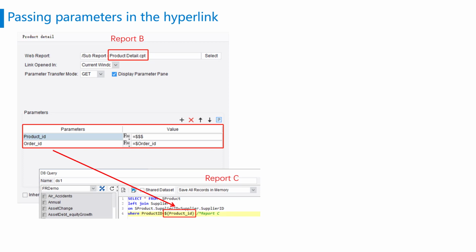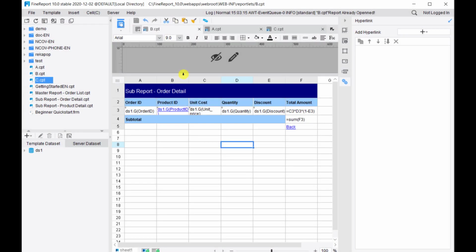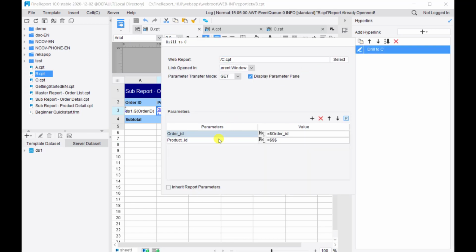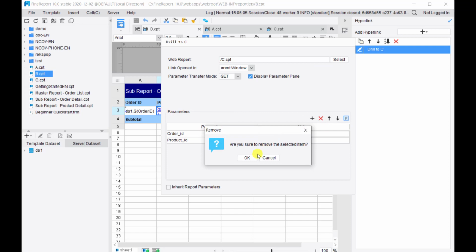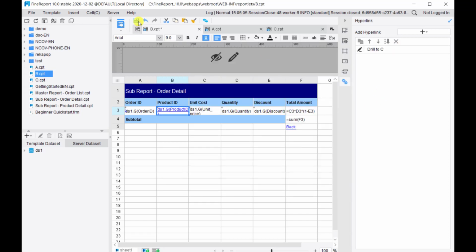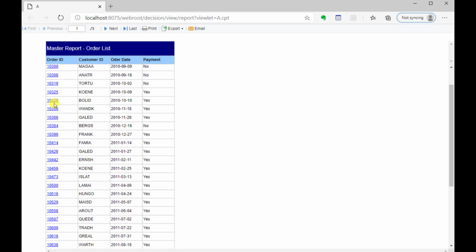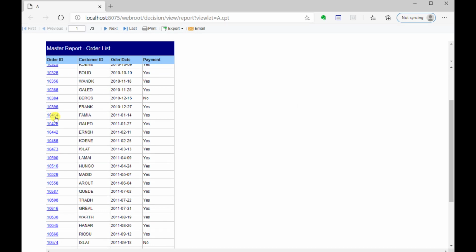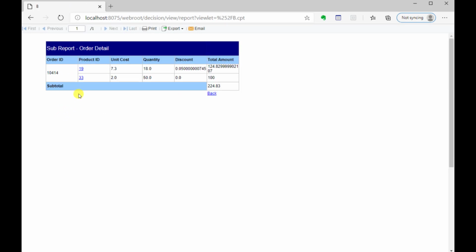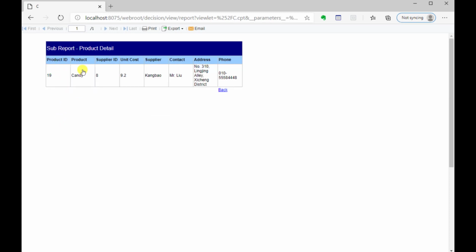We can try without having order ID as a parameter. Let's delete this parameter and take a preview. Let's select 10414. And it's all set with the order details. Then we click 19, and we go to Report C.